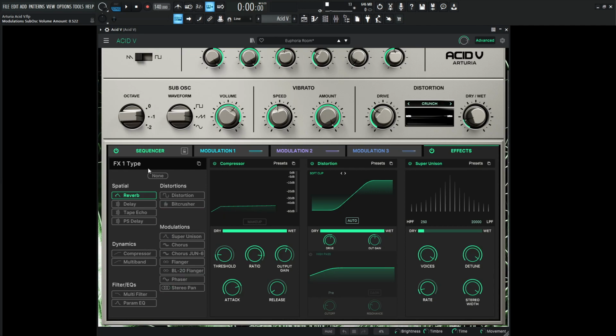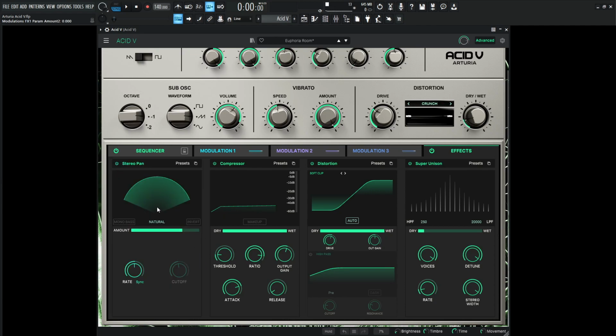So if you're familiar with Arturia's effects as far as Pigments go, this is going to be really intuitive to you because it's a lot of the same stuff that we are familiar with in Pigments. So we have the Juno 6, we have a regular chorus, Super Unison, which was recently added to Pigments not too long ago. We have our flanger, the BL20 flanger. So even the stereo pan, which I really like doing stuff like this. So like I was saying, if you're familiar with the Pigments effects, this is going to be super intuitive to you.